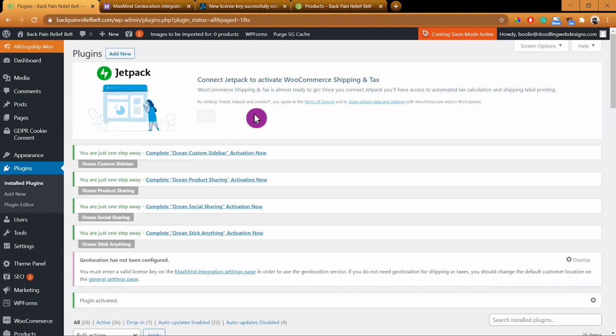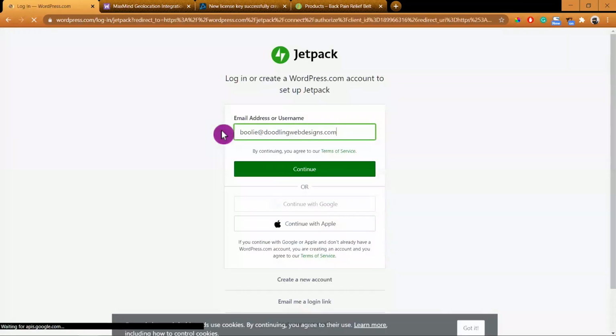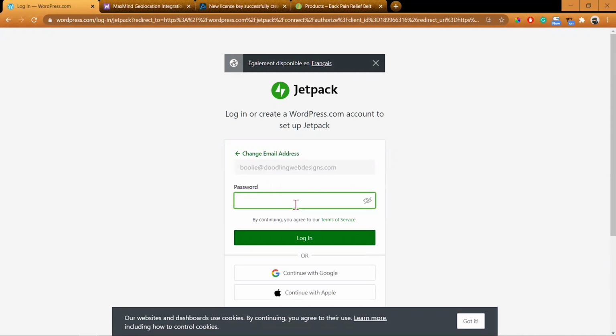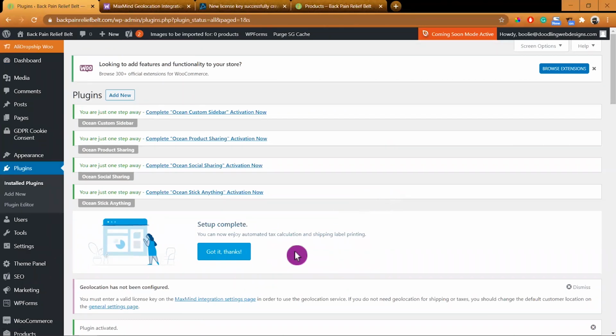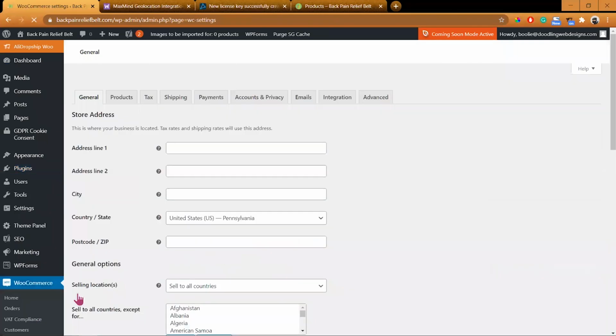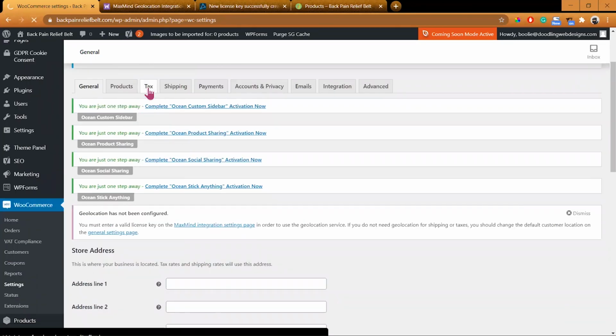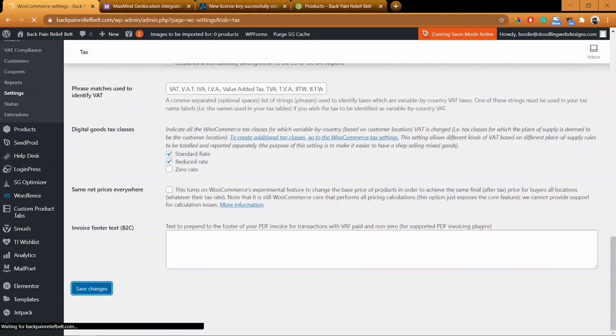And for this plugin, you have to use Jetpack, so you have to create an account with Jetpack. It's under Automattic. Just create an account and connect, as it should connect with your user account automatically. Once it's all done, you should be able to come back here to the plugins, and then it will tell you, and then click OK. Go back to the WooCommerce settings and go to the tax, and you should be able to see another automated taxes box, and then just select enable automated taxes, and then you should be good and save changes.